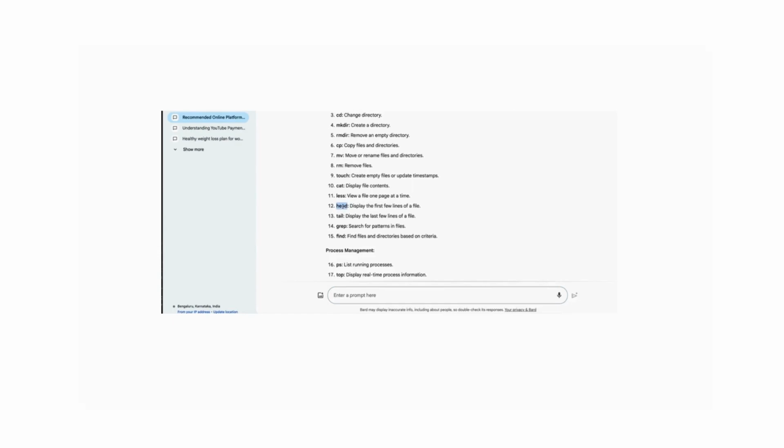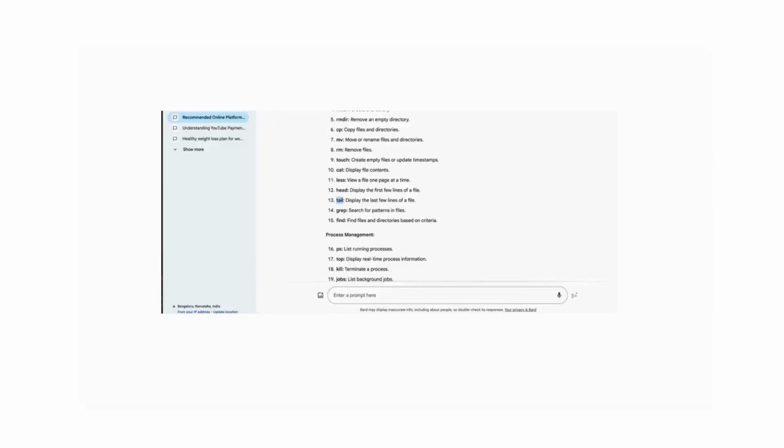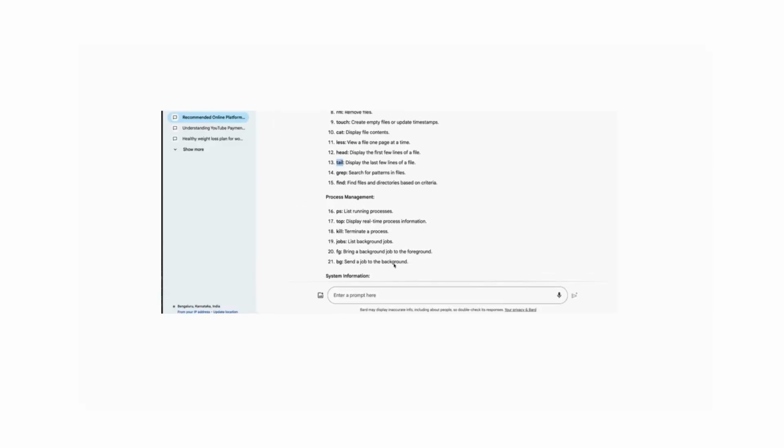We can even use head on the file to see the first few lines, head of the files, and tail of the files, the last lines. Okay, and a few more commands. I will come to grep when we see how we can debug logs.